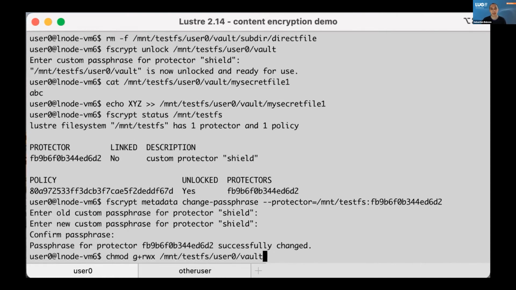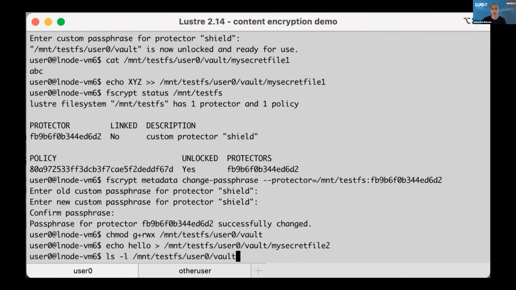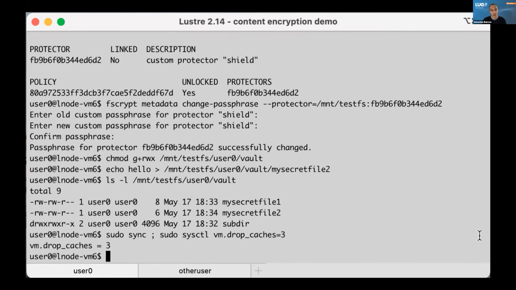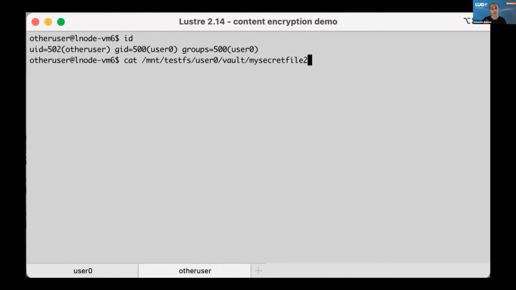Okay, so last thing I'd like to mention is concurrent access to an encrypted directory. So here I am granting group access to the Vault directory so that every user in the user0 group can access it. I'm creating a file named mysecret2, and I'm dropping the cache. Now let's switch to a different user. So this is the same node. This user is different, but is part of the same group named user0. And now if we try to open this encrypted file, it worked. It worked without the need for this user to unlock the directory.